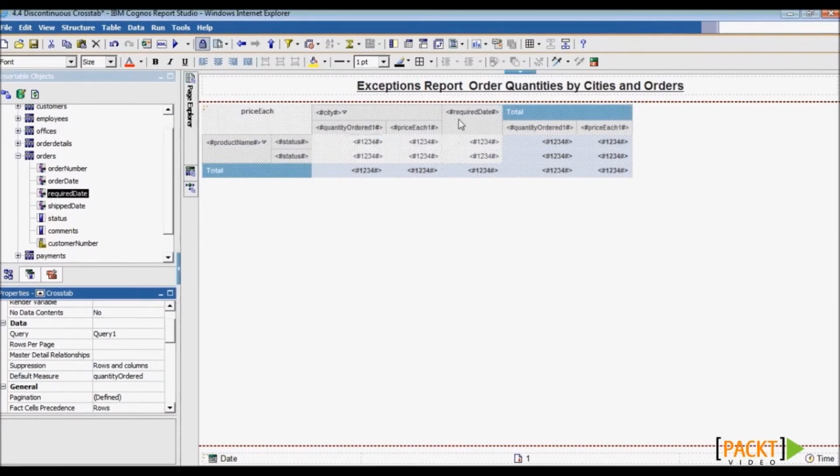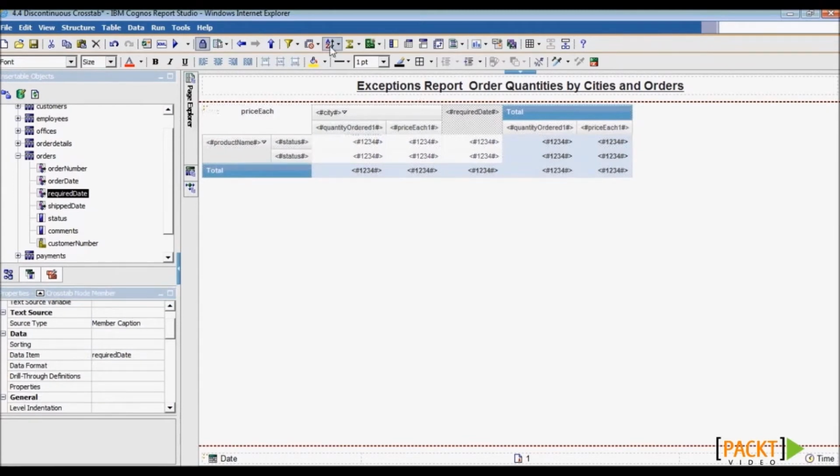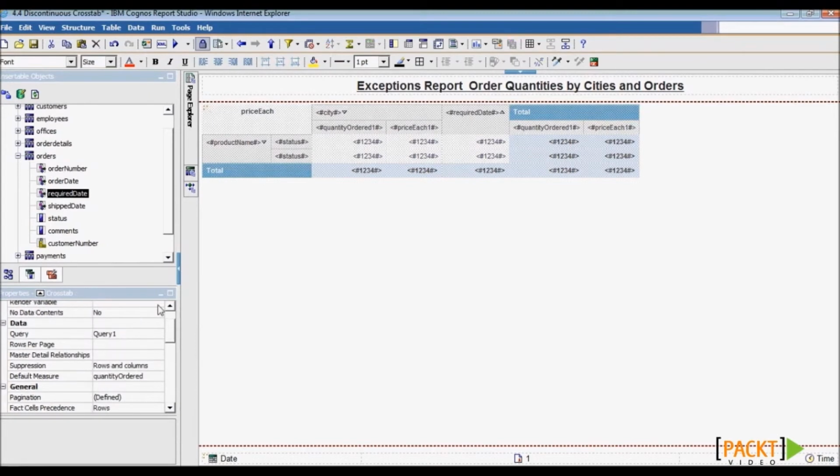Finally, we click on the required date column and select Sort Ascending from the toolbar. Basically, what we have done here is pull the required date onto the columns and define the sorting as ascending. Because the default measure of the crosstab is quantity ordered, we know that this crosstab will now show quantity ordered for the required dates. Now we are ready to save the report and give it a run.